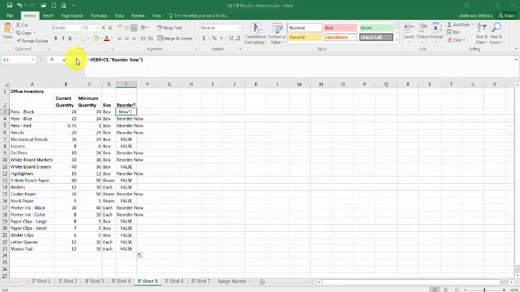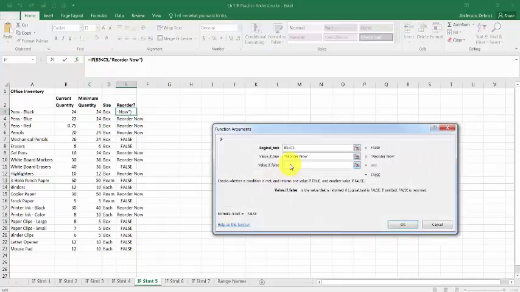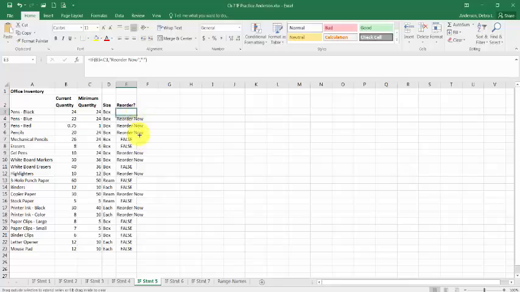So I'm going back to fx, and value of false, I'm just going to type in quote space quote. So it has something other than a 0 or the word false. And now I copy this down as my latest and greatest formula, so the answer is space. Reorder now, reorder now, reorder now, space.